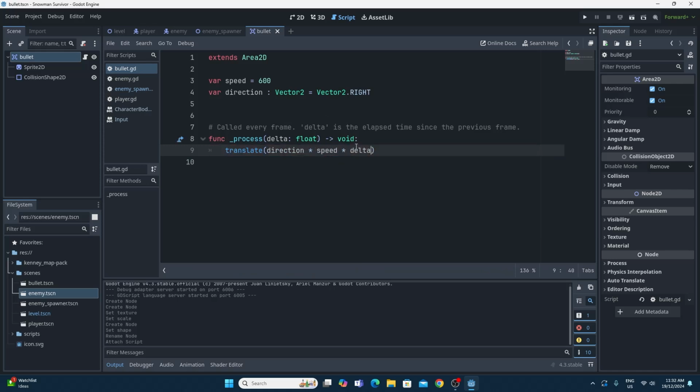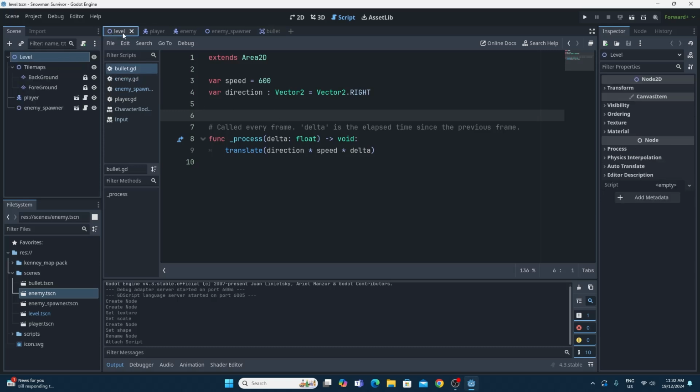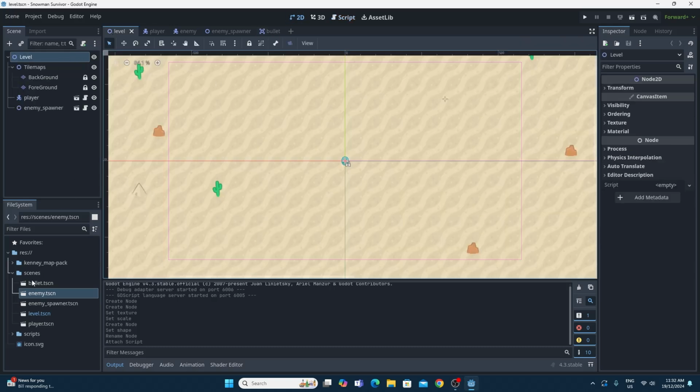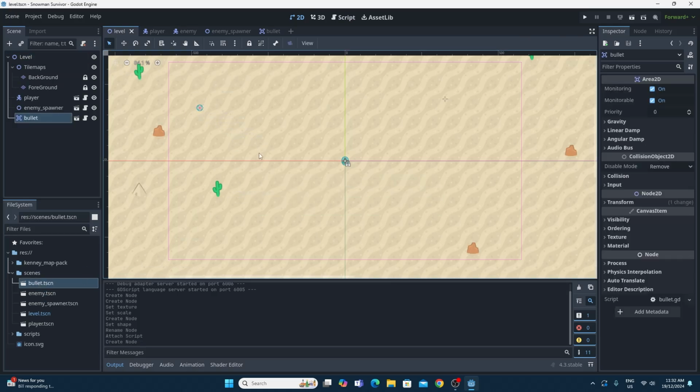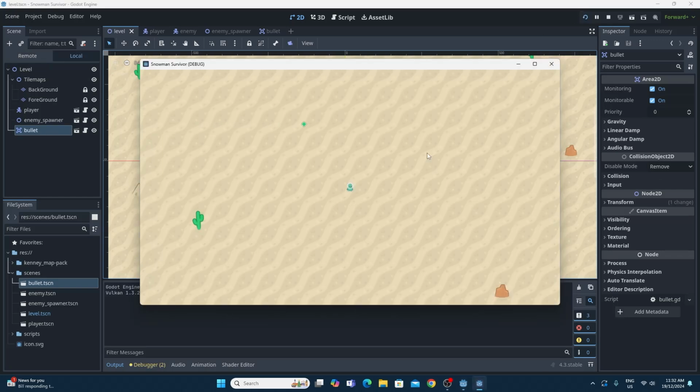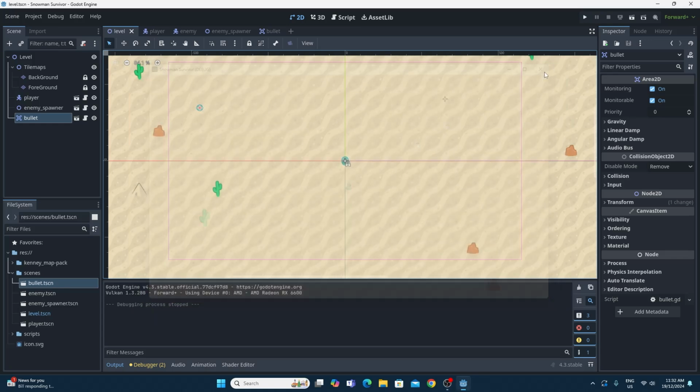So that will make it so that it's going to move 600 pixels per second because we're multiplying it by delta, and that's the number of seconds since the last time we ran the process function. So I'd love to test this before we write any more code. If we jump back to the level and go into 2D and we just find this bullet scene, I'm going to put one over to the left of the player here and just save that scene, and then we'll play this scene and we should see that the bullet shoots off to the right.